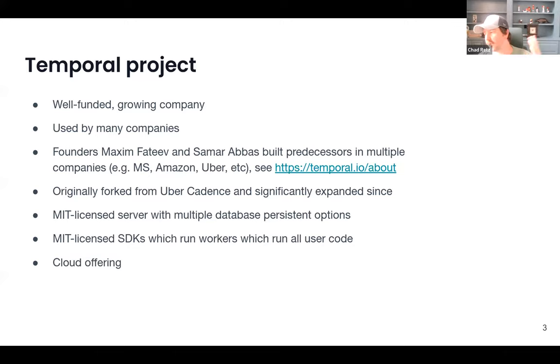Our founders have built this at several different companies before in order to get to where we are now, so you may recognize some of the concepts, like Azure Functions or Amazon Simple Workflow. That was also built by our founders, and it's basically coalesced into this type of product. It was originally Uber Cadence, and we forked from that a couple of years ago, but have significantly grown since. It's an MIT-licensed server that has multiple database options: standard Postgres, MySQL, even SQLite and such. And all of the SDKs in all the different languages are also MIT licensed.